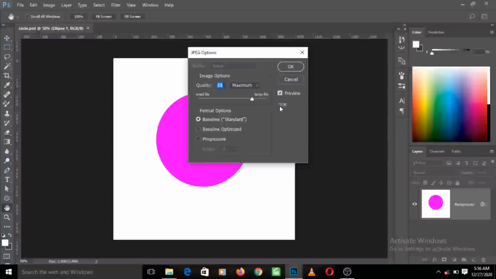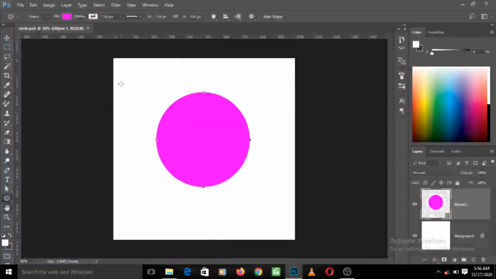So let's go ahead and save it. I'll make the quality maximum, and I'll choose the baseline standard since it gives me the best quality among these three options. So I press OK, and I've saved it as .jpeg. So this is one way you can save your design in the finished version, not the Photoshop file format that you can rework on.